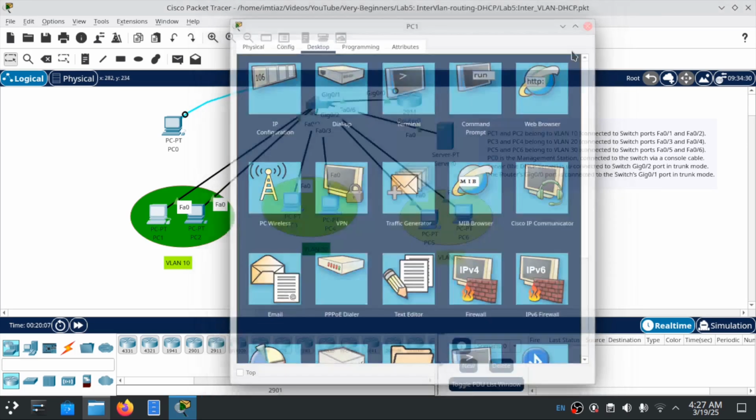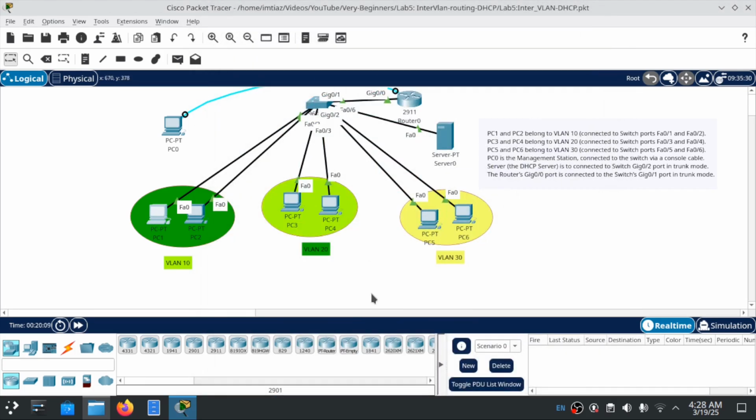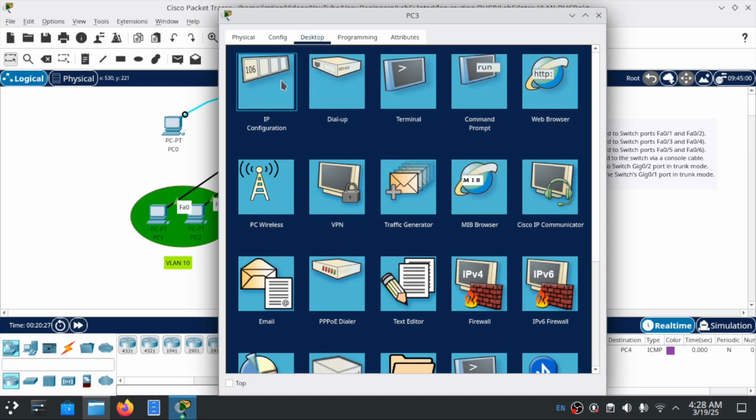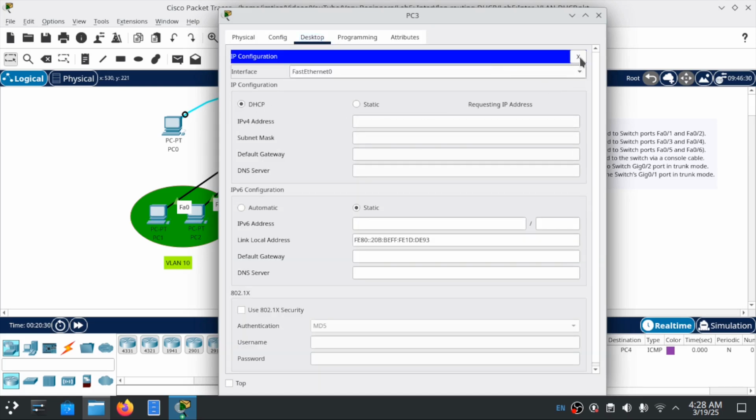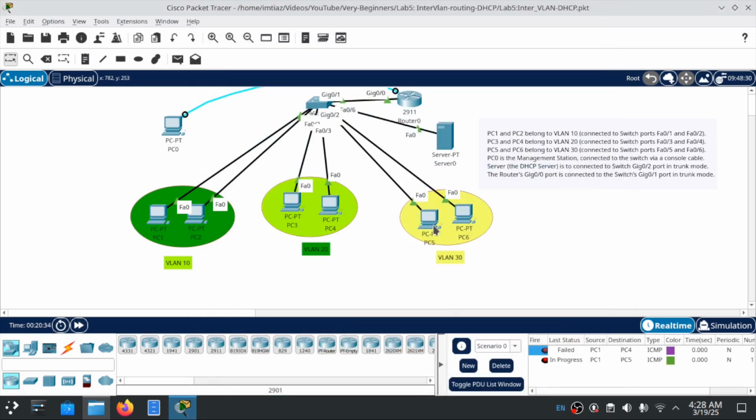Now, let's test the connectivity and see if everything works smoothly. Step 7, time to test connectivity. Ping between devices in different VLANs. For example, from a VLAN 10 PC, ping 192.168.20.12. If the ping is successful, Inter-VLAN routing and DHCP configuration are working correctly.